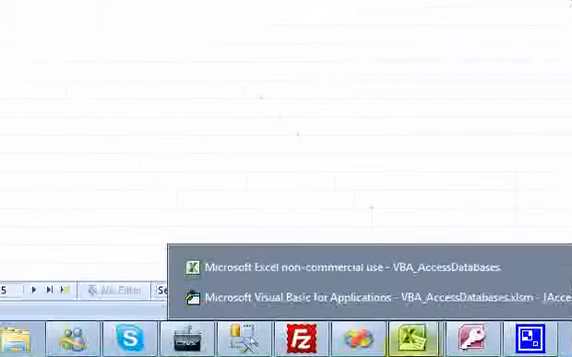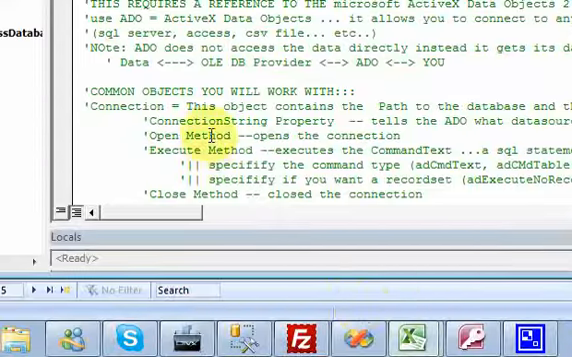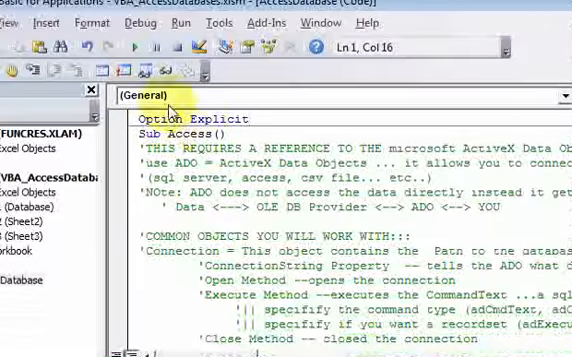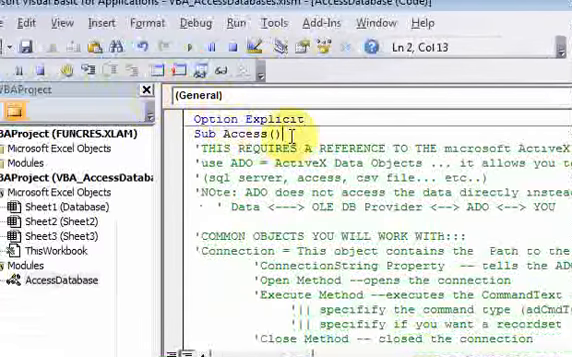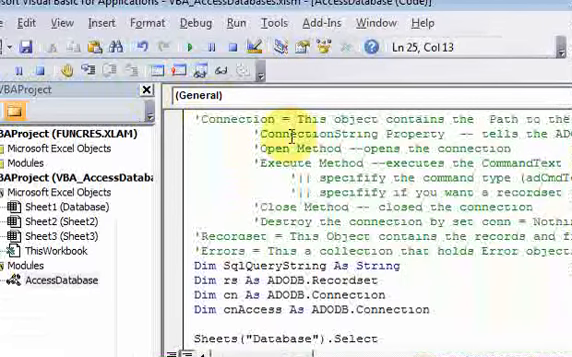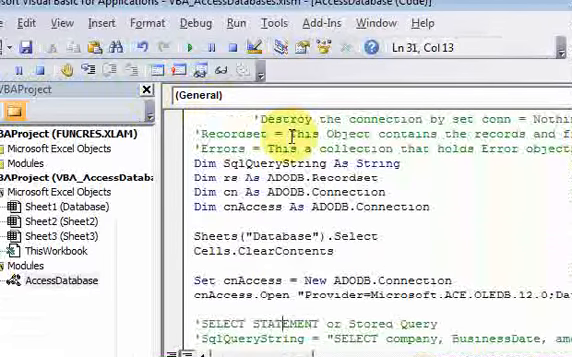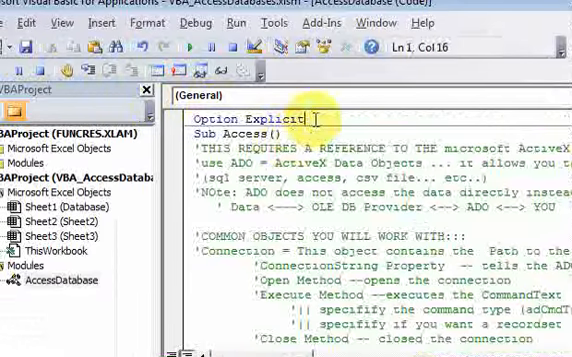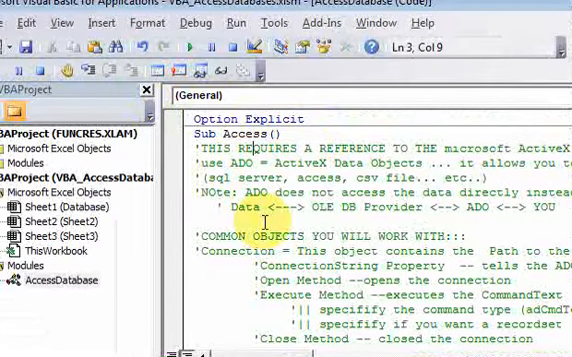So let's go to VBA now, and I wrote a sub procedure here. I put these comments in here, but you could read them later if you want. I'm just going to get to the code here. So I put Option Explicit at the top so that I have to declare all my variables. That's all this means. It means you have to declare all your variables. Then I have the name of my sub procedure, Access.